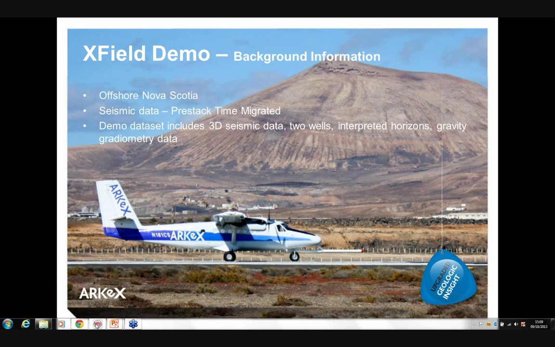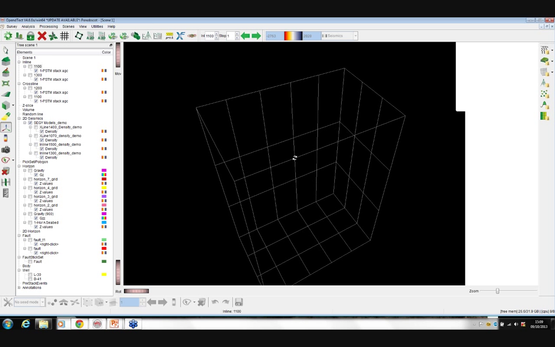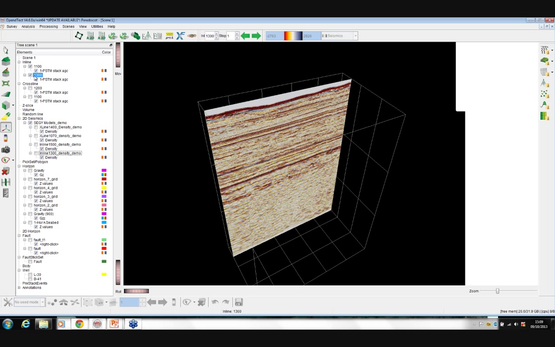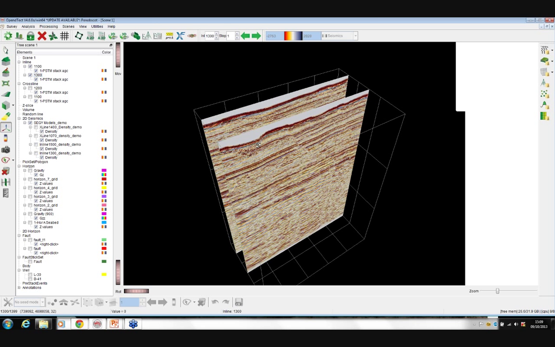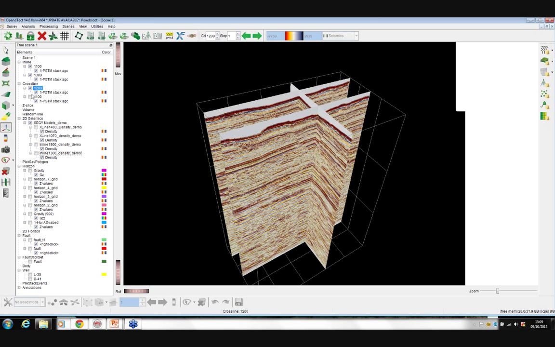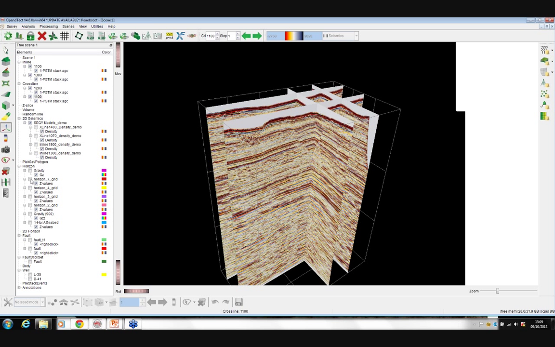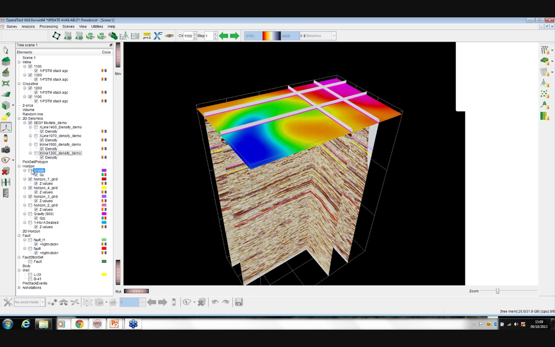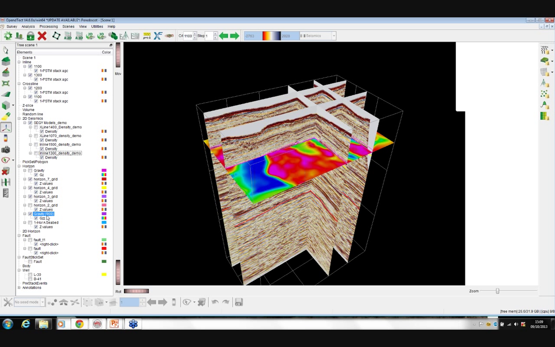So now if I move into OpendTect, you can see here that by using OpendTect we instantly have a 3D space that we can visualize things in. Within my demonstration project I have a 3D seismic data set. So I'll switch on a couple of inlines that I have selected and a couple of cross lines. If we move down the tree in OpendTect, you can see that I have already interpreted horizons available to me, and I have both gravity data and gradiometry data.